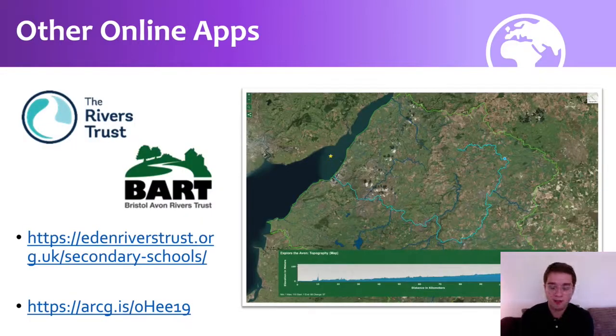More local to the Bristol and South West region is a set of ArcGIS Online resources developed by the Rivers Trust and the Bristol Avon Rivers Trust, BART. I'd say they've created a large number of accessible resources for teachers in the region. The first link on this slide takes you to a similar set of resources for the Eden catchment in Scotland. The second link takes you to the BART and Rivers Trust ArcGIS group for teaching resources in the Avon catchment. And in that group you'll find resources such as this screenshot, which is a tool which allows you to explore how the elevation of a river changes in the downstream direction.